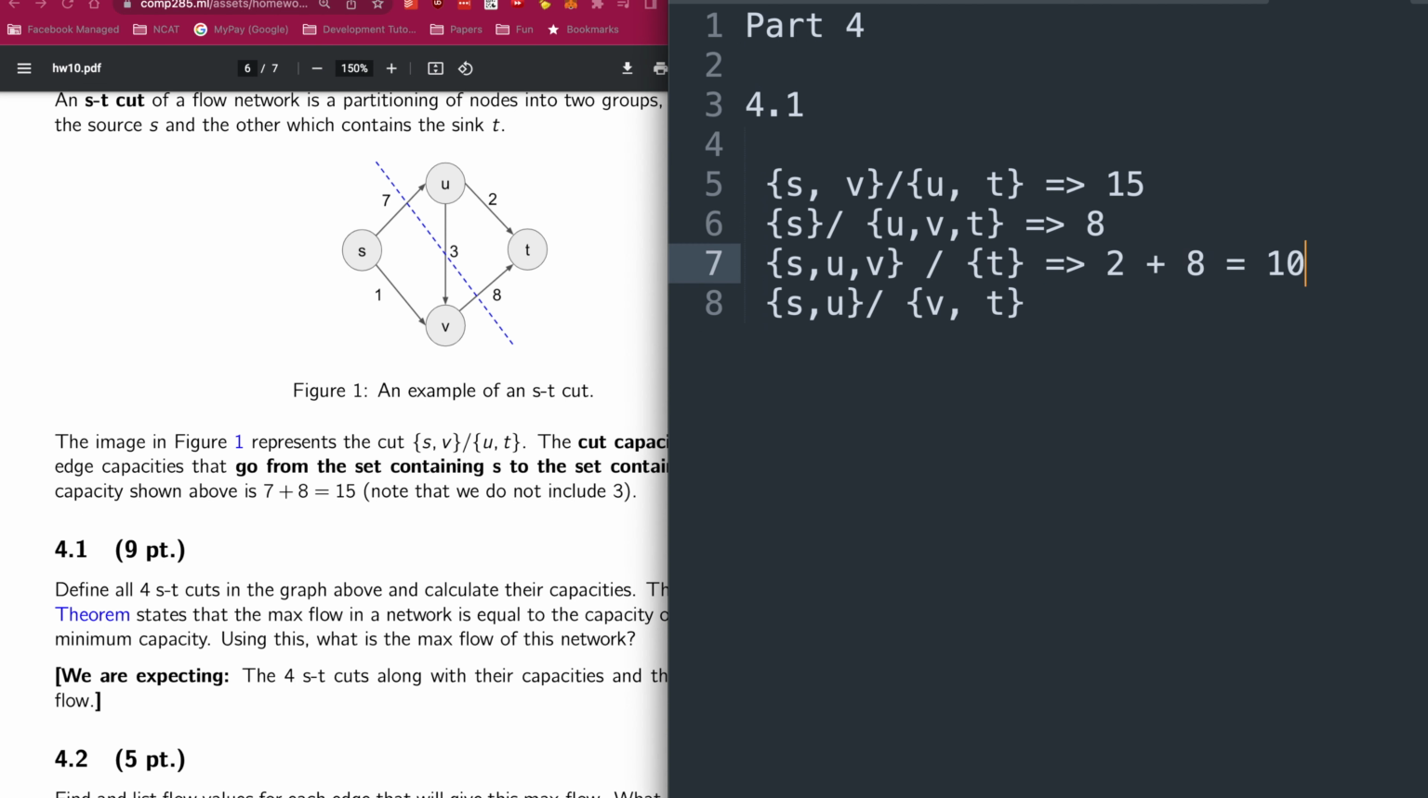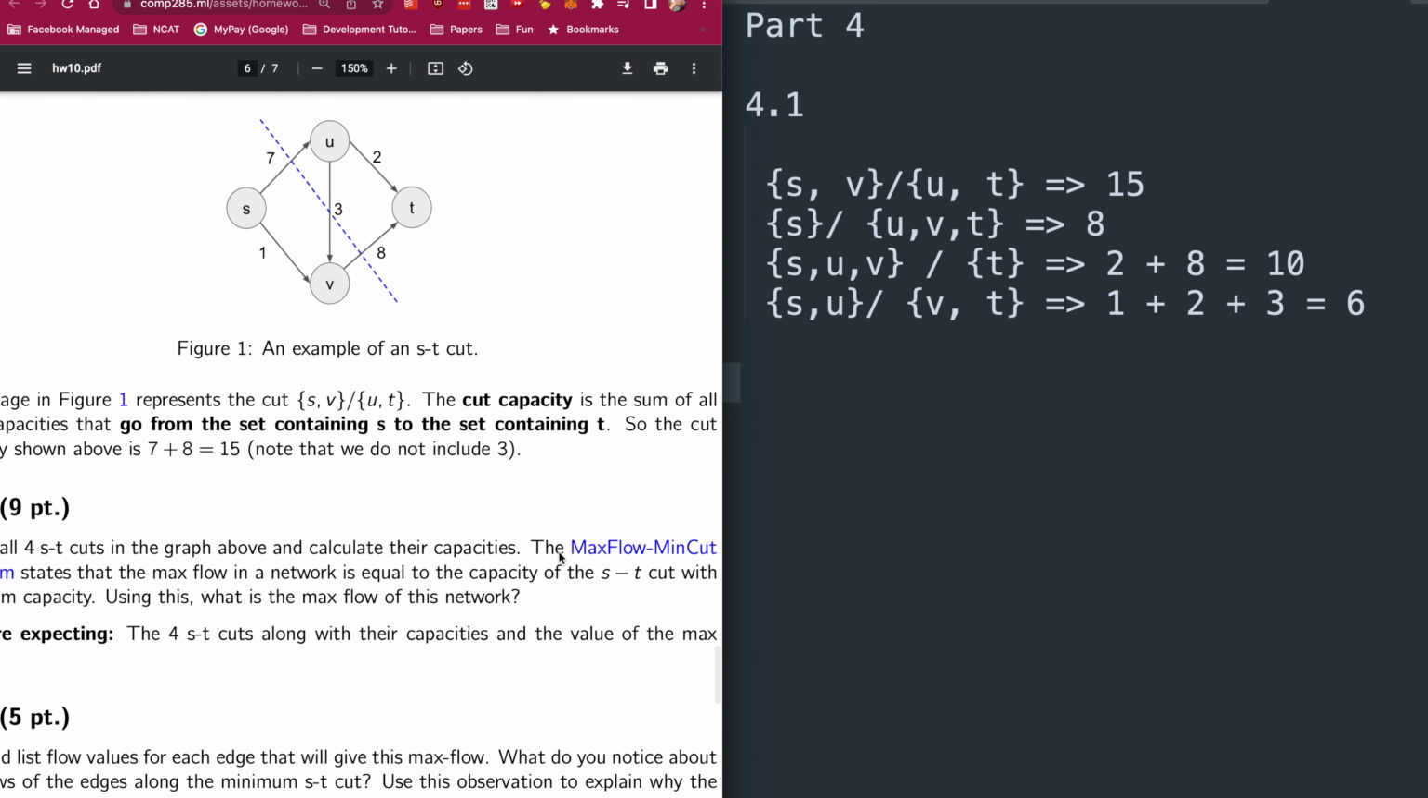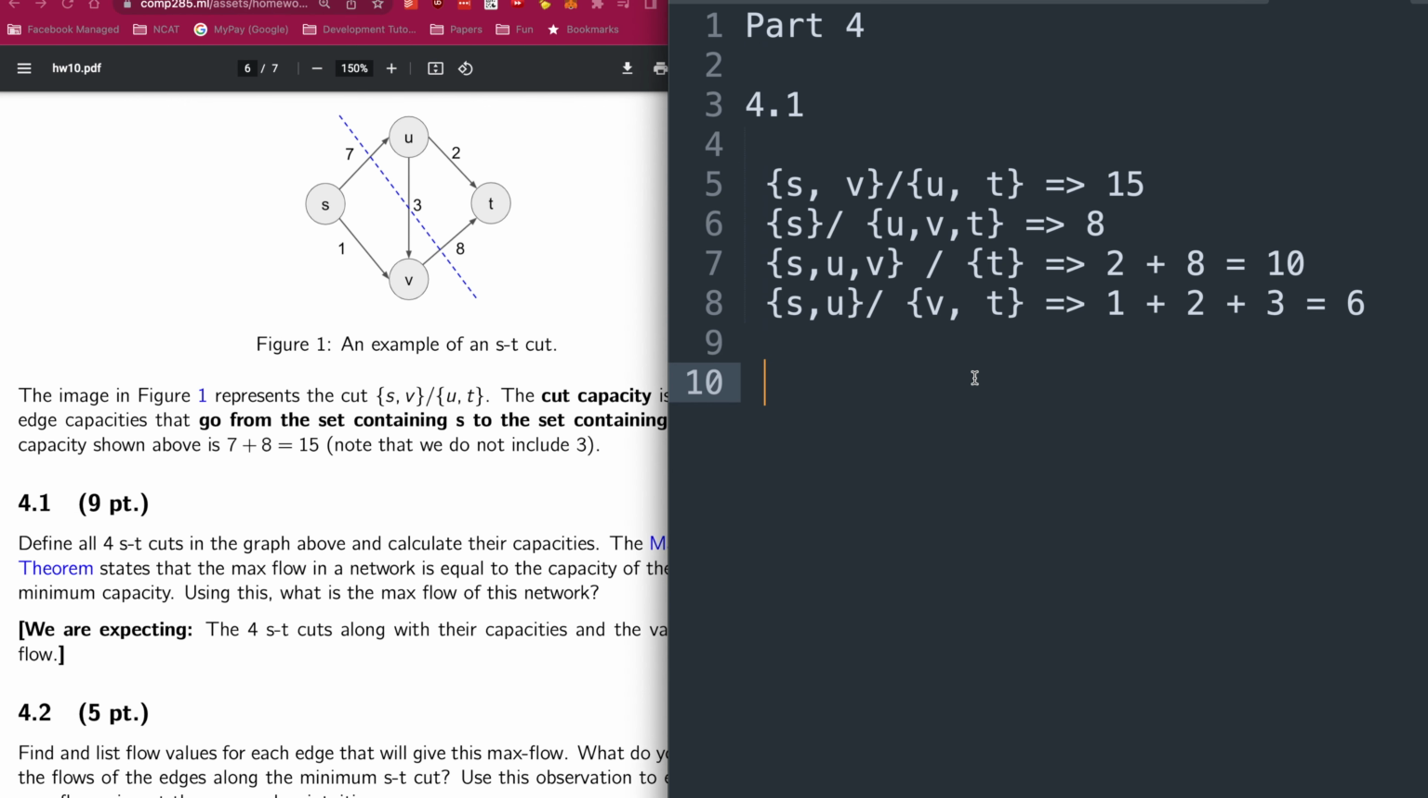And then for S, U, V, T, so that means S and U are in one set, and V and T are in the other set. You actually have three edges going out. You have this edge with 1, this edge with 3, and this edge from U to T with 2. So your capacity is 1 plus 2 plus 3, which is equal to 6. Okay. Now, by the max flow min cut theorem, that means that the maximum flow from S to T is 6, because that is the value of the minimum cut.